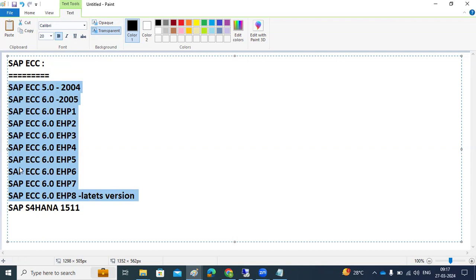So that's why they have changed it to the ECC S4 HANA, which means simplified. S means simplified. 4 means fourth generation business suite. The simplified fourth generation business suite was released in 2015, in the 11th month, November. Then after that, SAP S4 HANA 1610 they released in 2016, the 10th month.